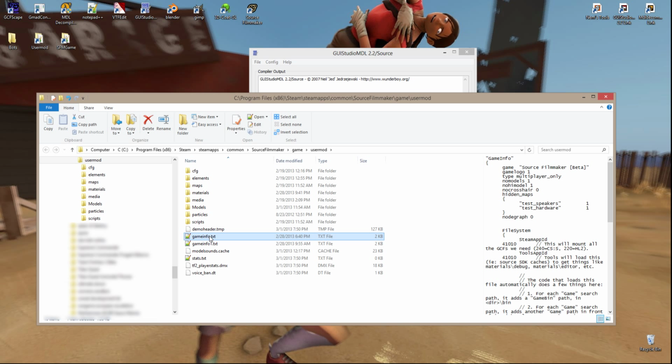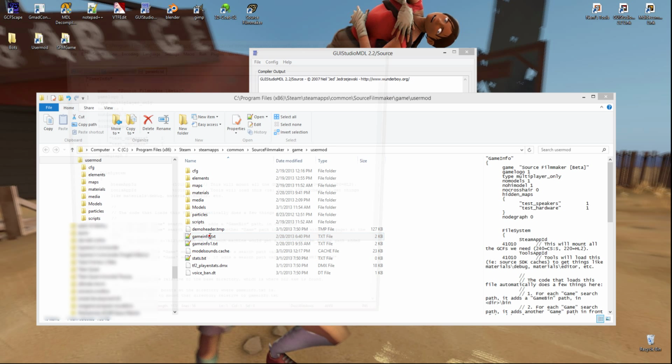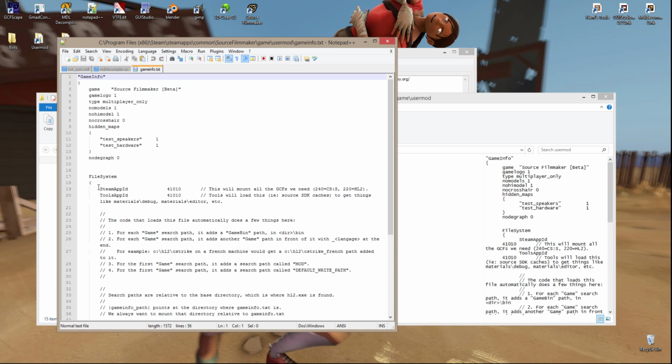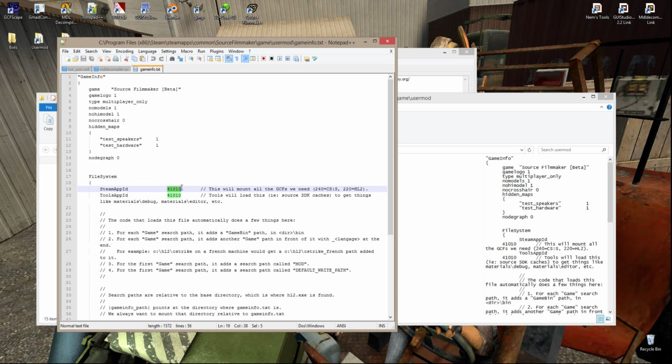Okay, anyway, to make a long story short, open the game info text file. Right here where it says Steam App ID and where it says Tool App ID, this value will be set to 1840. That's what it looks like.